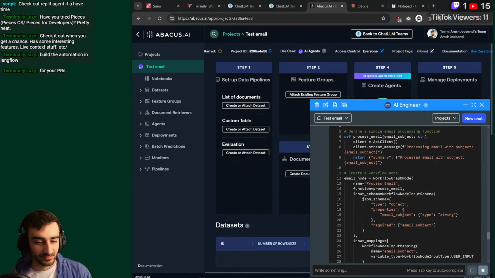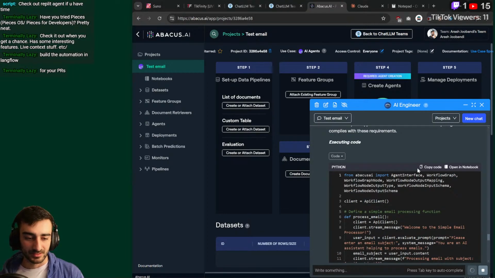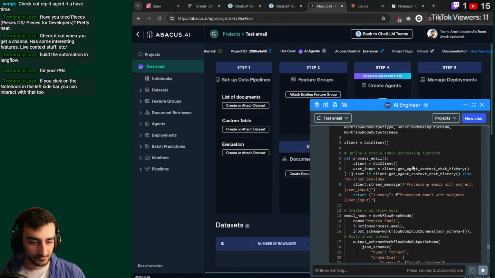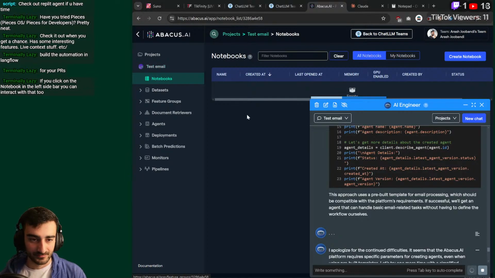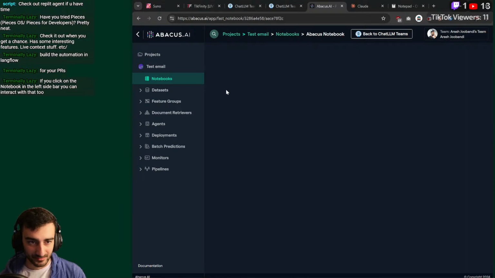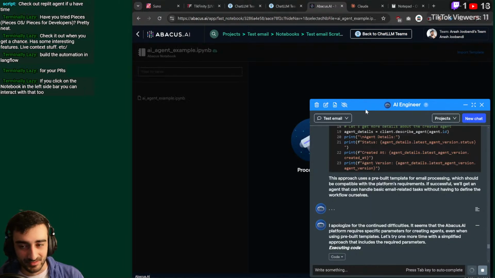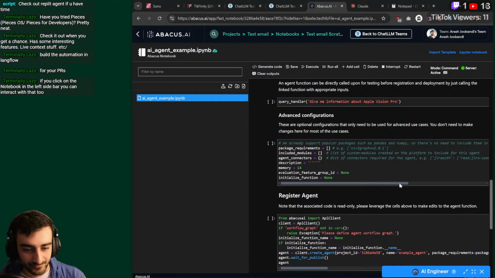I was thinking we could authenticate with Google, but if we do it with Google, we'd have to actually go through the Cloud Console. If you click on the notebook in the left sidebar, you can interact with that too. Is this where the code gets stored? Looks like it's doing a lot of stuff by itself, which is cool. I hate the tools where you have to constantly interact with it.